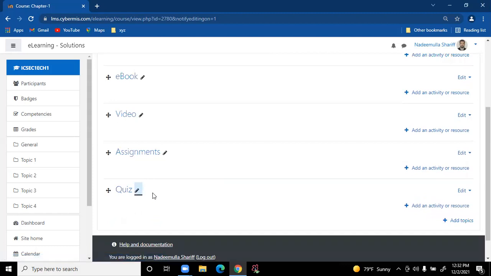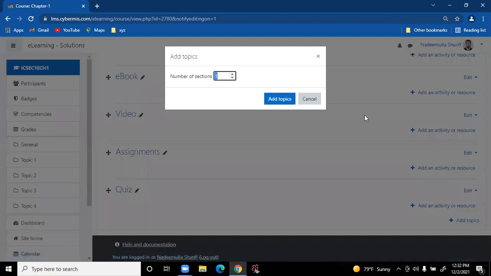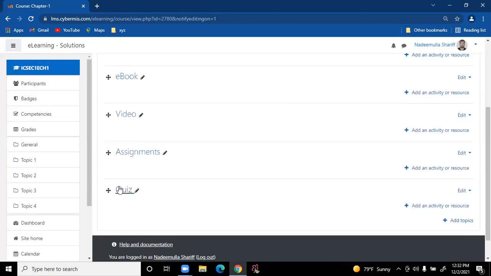So I have changed this to the standard way. This is how we are maintaining ebook, videos, assignment, and quiz. If you want to add one more, we can add it. Additional references. It is up to the school and it is up to the teacher what she is trying to teach, or it is up to the textbook what they have.